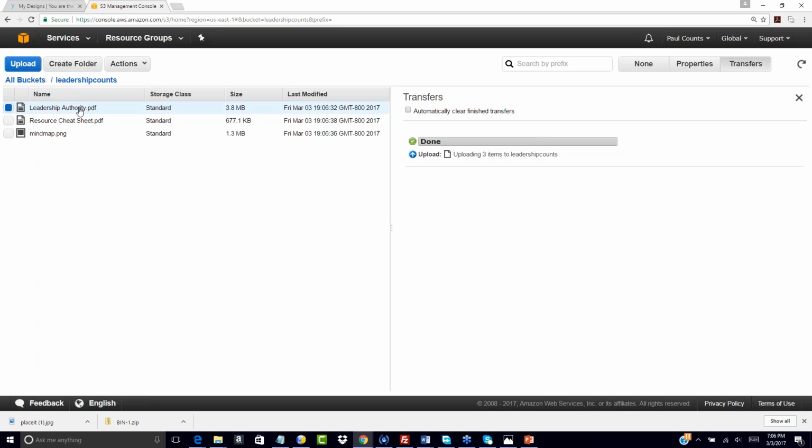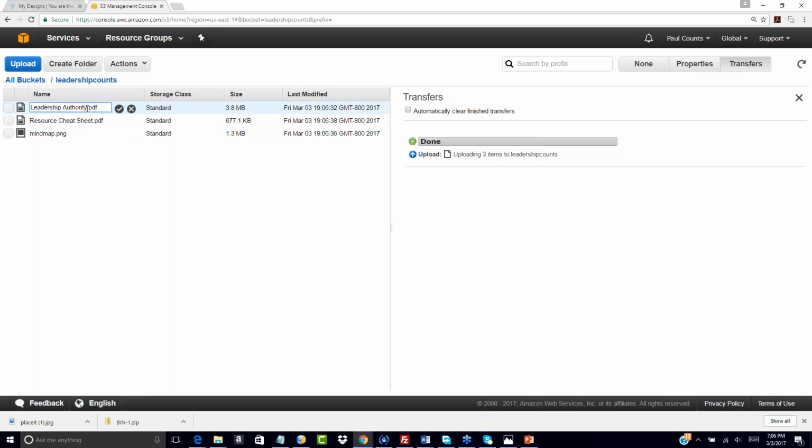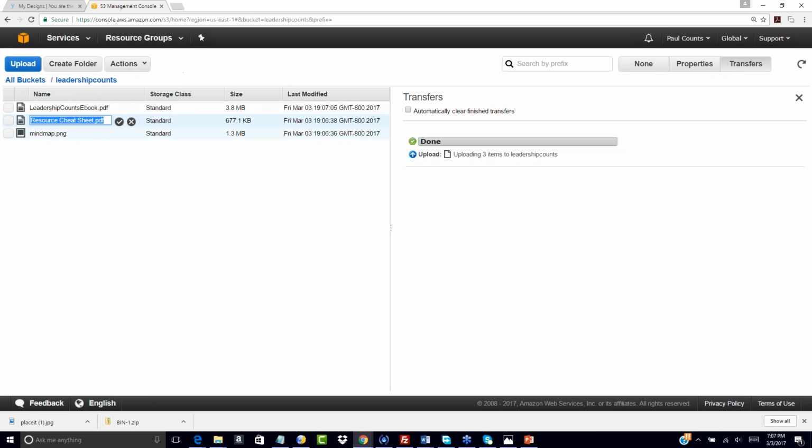So I'm not a big fan of having spaces in my file name, so I'm going to rename my file names here real quick. So I'm going to change this to Leadership Counts ebook, and then just click off of that. So again, if I want to adjust the file names, I just click on that, click on Action, Rename. Then you can click on that little check mark there if you want, and then we've got our mind map here.